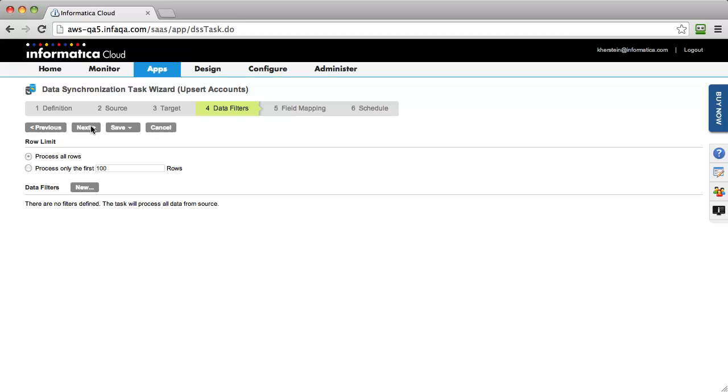The data filter step lets you limit data that is processed from the source. Filters can be used to process only a subset of data based on specific criteria, for example, or for incremental processing, so that only new and changed records are synchronized. If you don't define a filter, all data in the source will be synchronized.